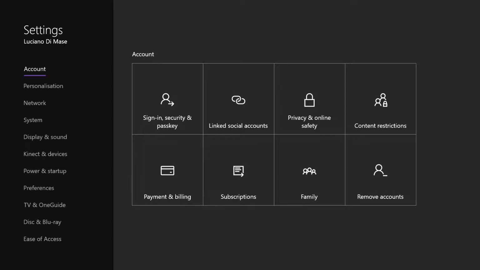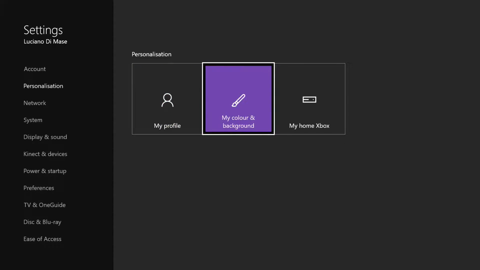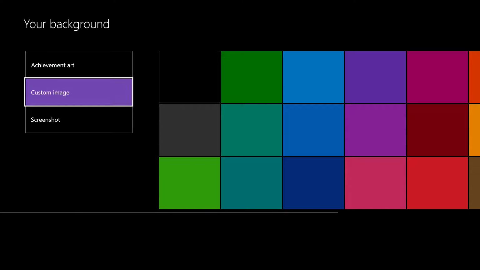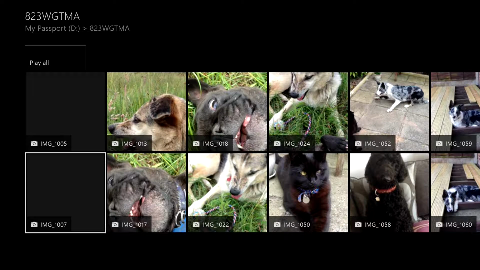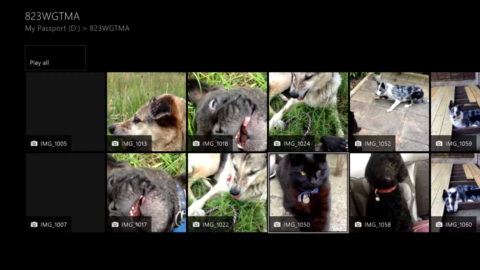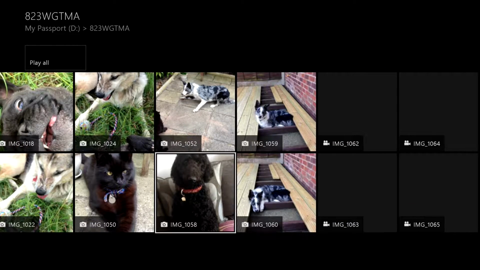Now if you have any of your own images that you want to use, you simply do exactly the same thing, but this time you go to custom image, and if you pop it on a flash drive and put it into one of the USB slots, it should come up in media player. You just select the device you want to use. Go and locate the photo. Sometimes they can be a little bit slow at loading.